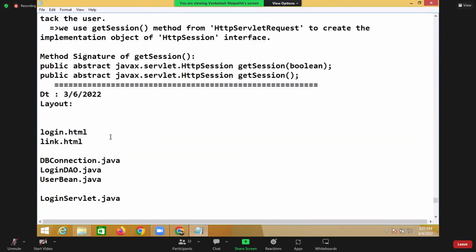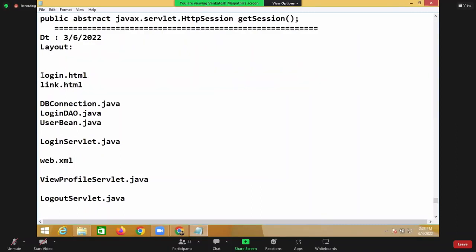Anybody typed the program in the morning? If time is there, anybody typed in the morning? Okay. Errors will come, I think. I hope you're rectifying the errors. Lab faculties, hope.